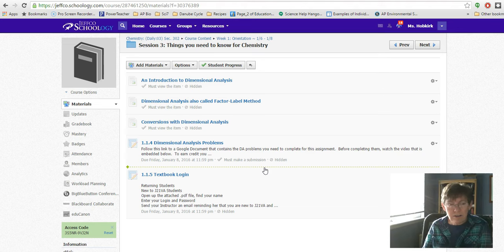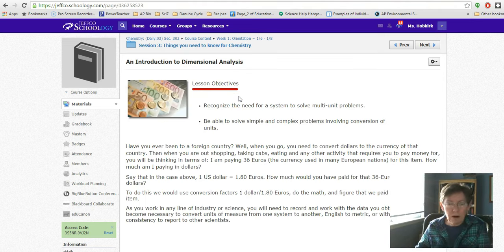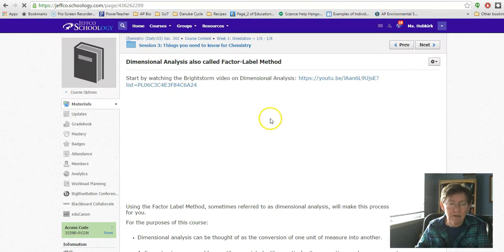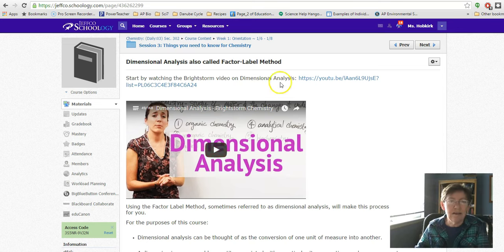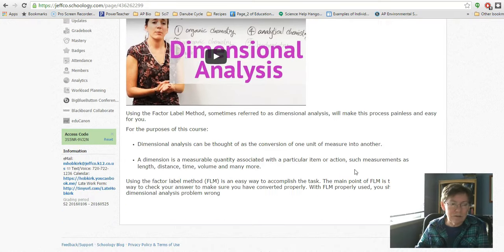So this part's going to be new, and we're going to focus on a problem-solving technique called dimensional analysis, or you might also come across it called factor label. So really, when you get to these, it's about the process. It's not about the right answer at this point this week. I want you to focus on the process. So you need to watch this Brightstorm video. Really important. She goes through how you do it.